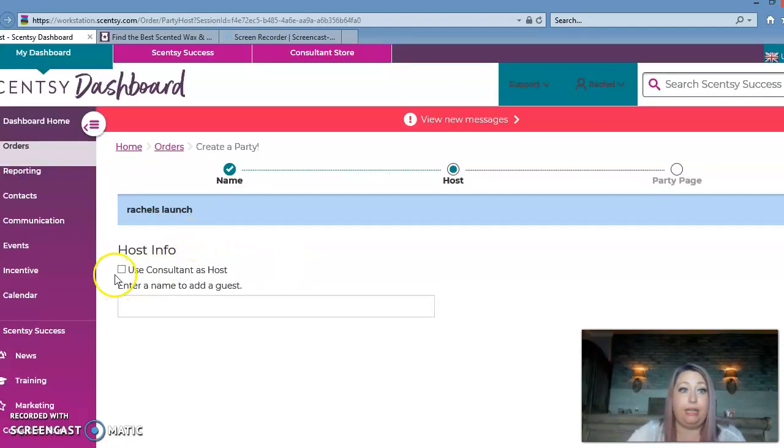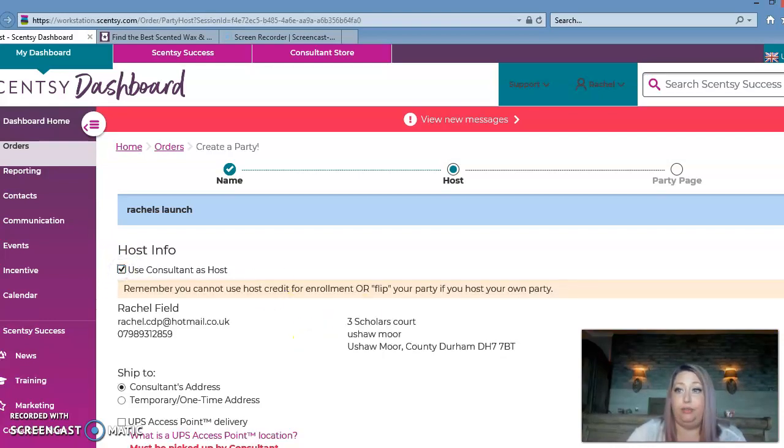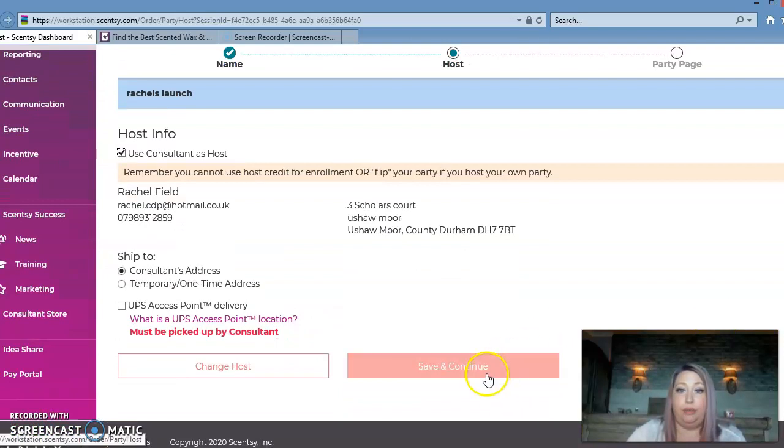And then on here you can either use consultant as host or you can enter a guest name. So I'm going to use the consultant as host, but if you were just to enter the name of the guest, if not. And that'll fill in all of your details automatically for you, and then just save and continue.